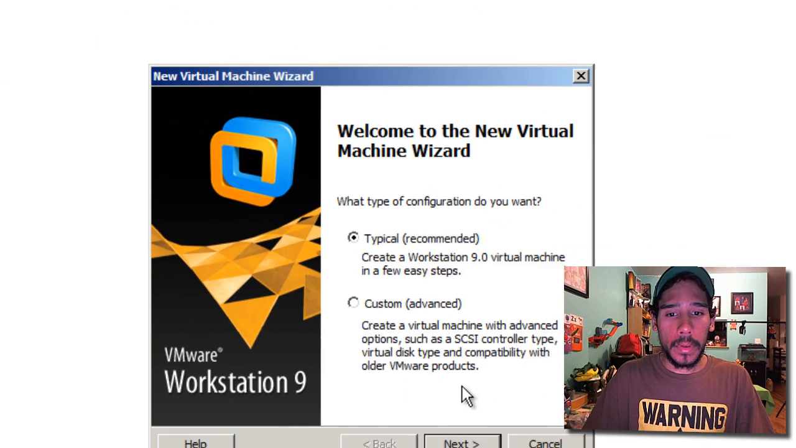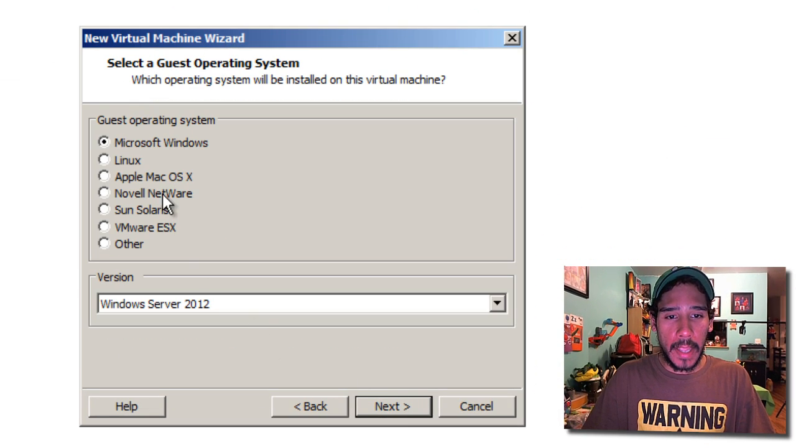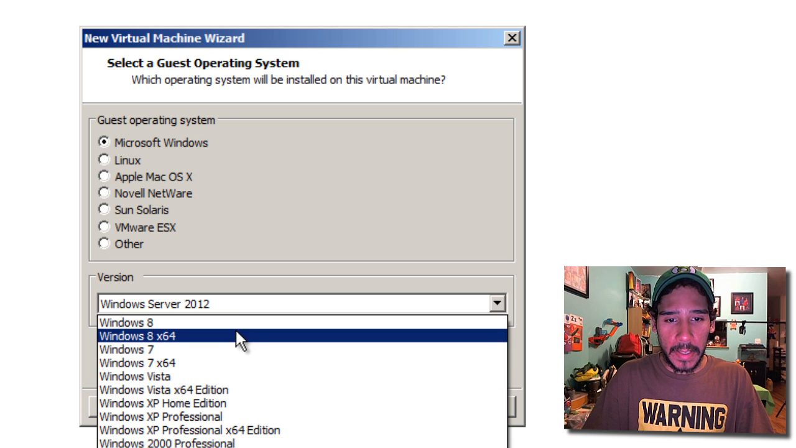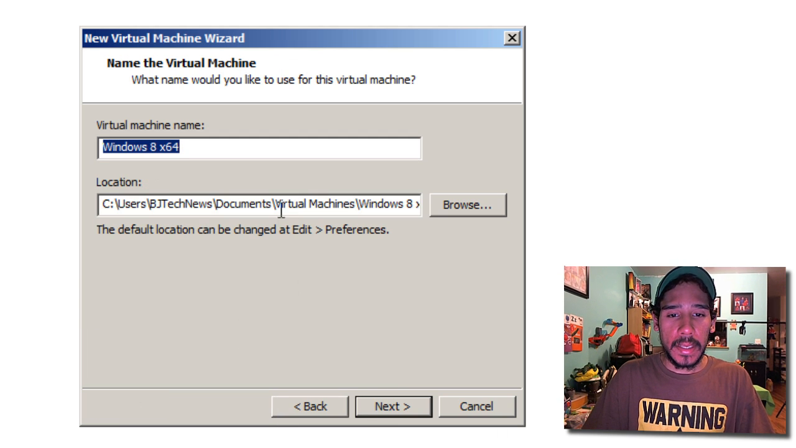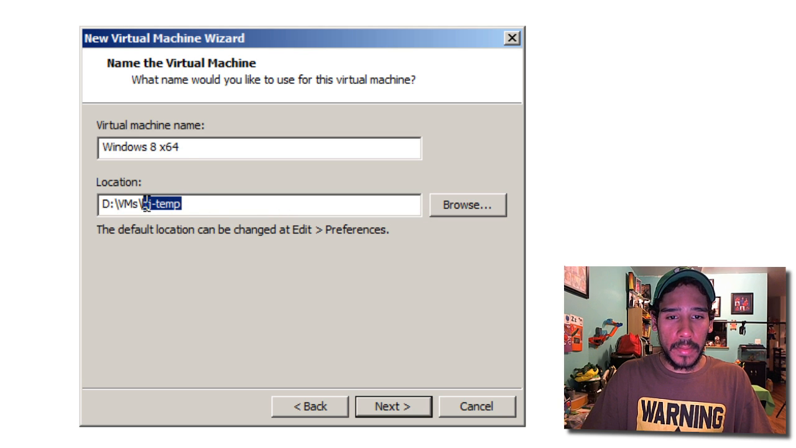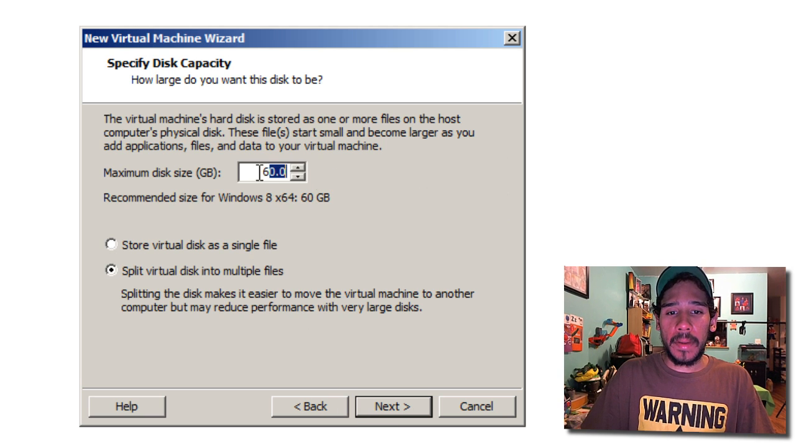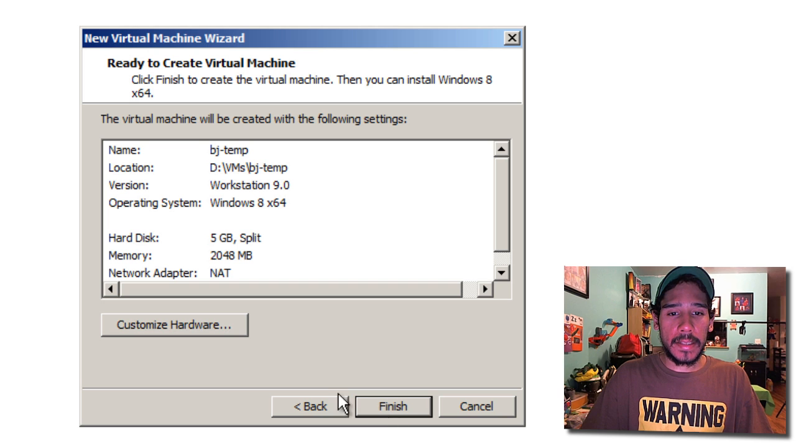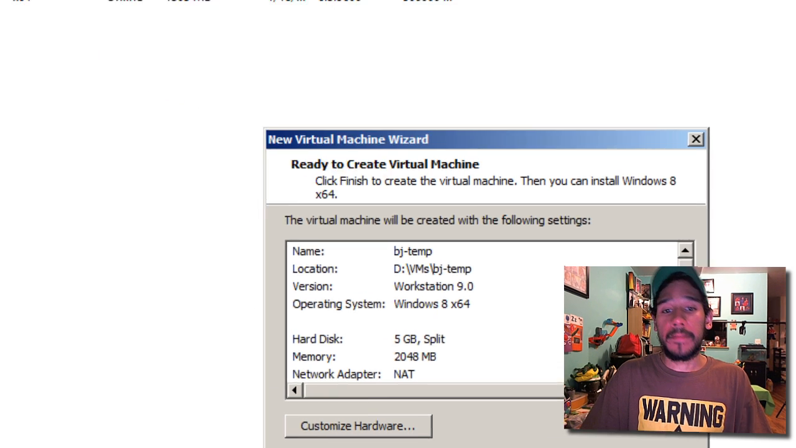I'm going to go to new, next, and this is going to be a Microsoft product, and it's going to be Windows 86. I want it to be dropped in here, and this is going to be the name of it. So I'm just doing a lot of copy and paste. We're going to go next on this. I'm going to give it a nice small little size. Let's give it a 5, and we're going to hit next, and we're going to hit finish.